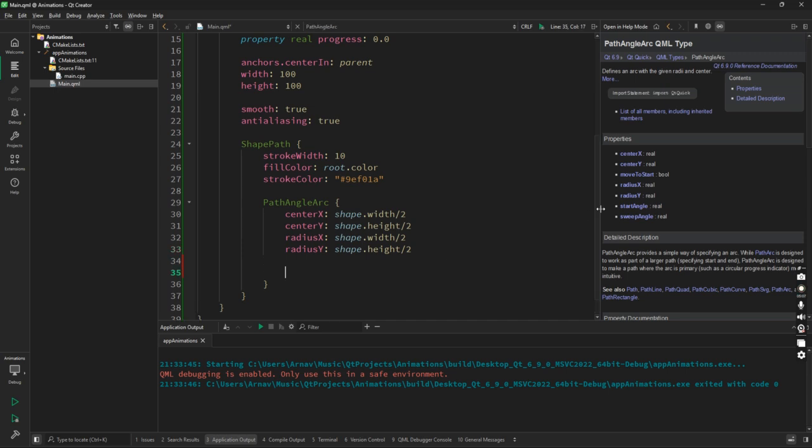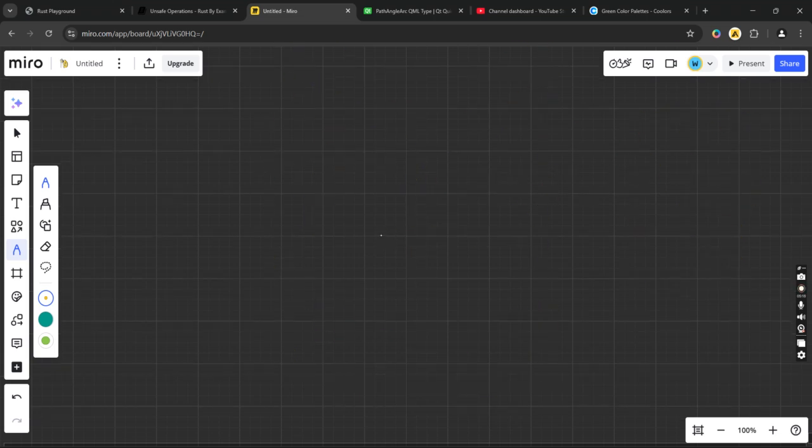So yeah. Now there is start angle and sweep angle, and also let me tell you what sweep angle is. Sweep angle is how much of the arc you want to draw.